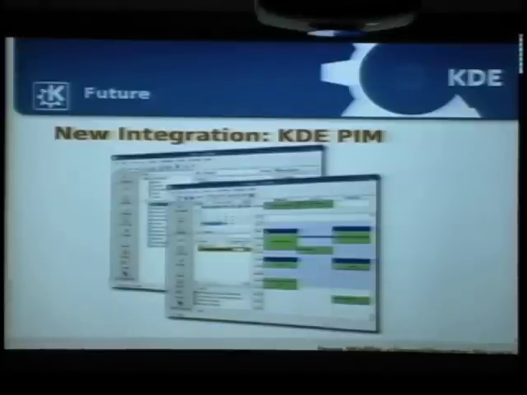Of course, we want to integrate more with the rest of the KDE applications. KDE personal information management with mail, calendar, and so on is not available for 4.0, so we'll have to wait to 4.1. If this will happen with KOffice 2.1 or we'll have to wait to 2.2, we don't know. We'll see. But we will integrate with everything that makes sense to integrate with.